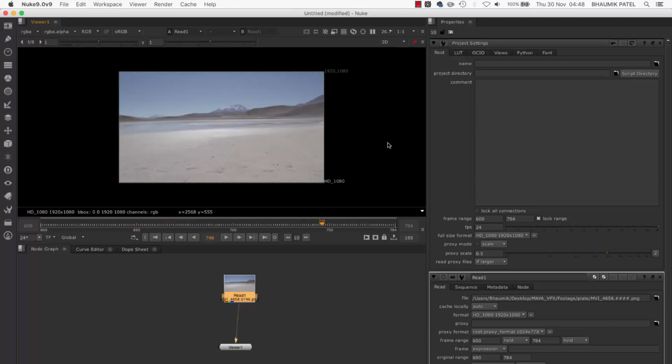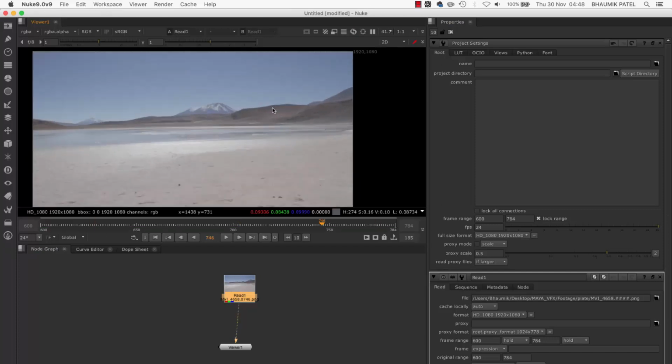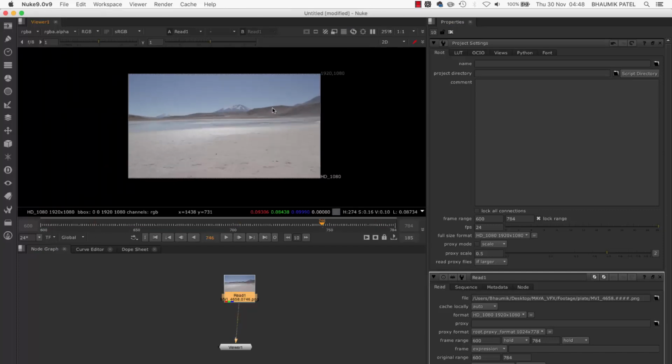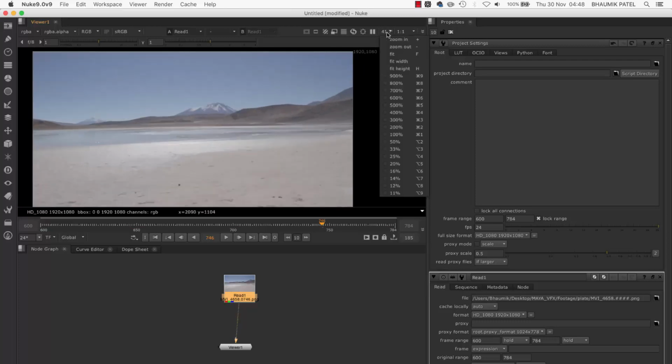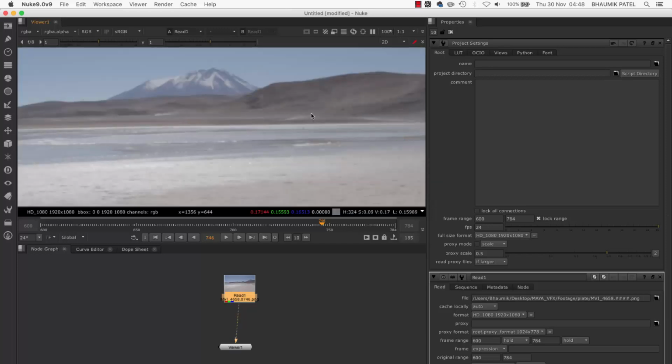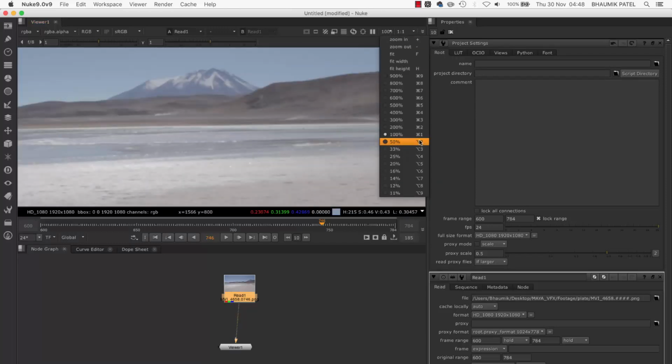So we'll just go over the different areas of the interface. Again, we've got the viewer here. This is the viewer area, this pane here. You can zoom in and out using your mouse wheel. You can also set that zoom in here. So you can set it to, for example, 100%, which is the actual size of it, which is Control 1 on the keyboard. You can see the shortcut here, or Command 1 on the Mac.